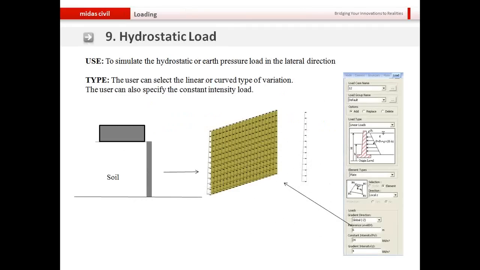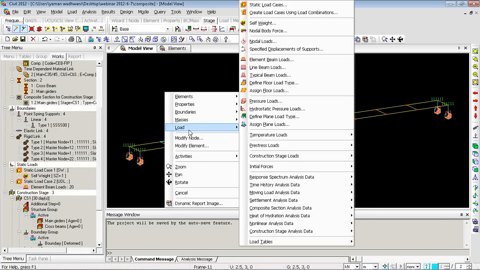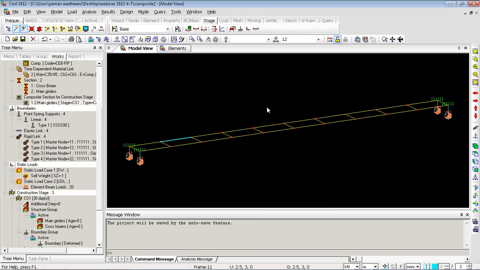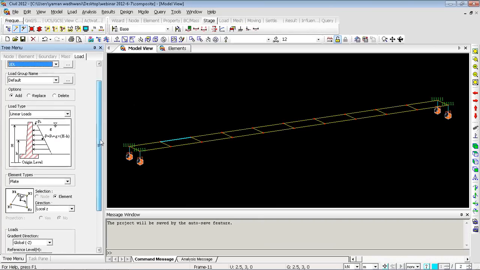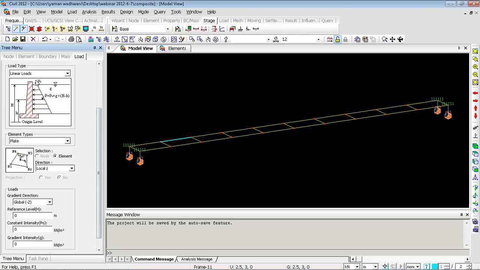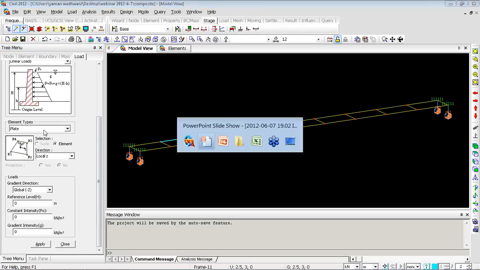Then at the abutments you can model the soil pressure, the hydrostatic load. Go to load, and in the load go to hydrostatic pressure loads. You can model the surcharge on the soil in backfill, and the hydrostatic pressure can be generated on the abutment.